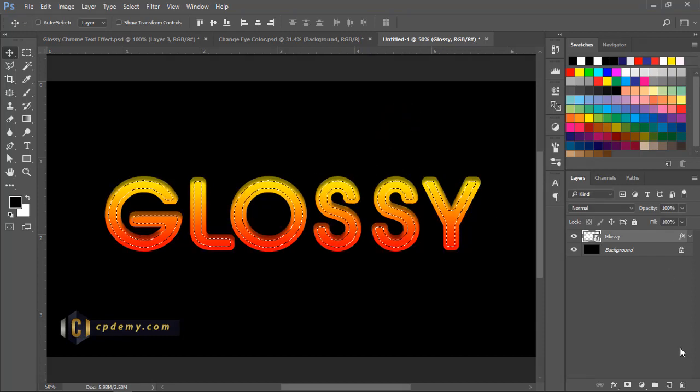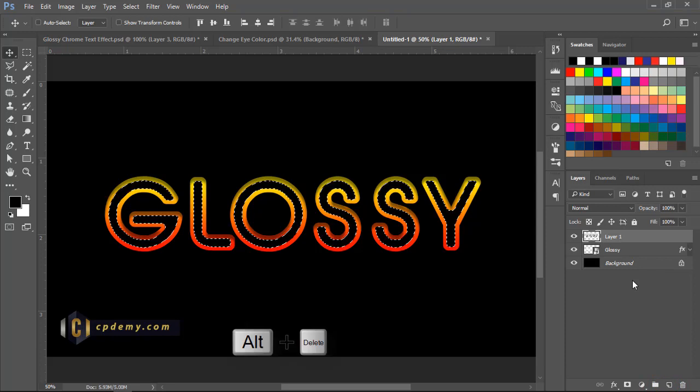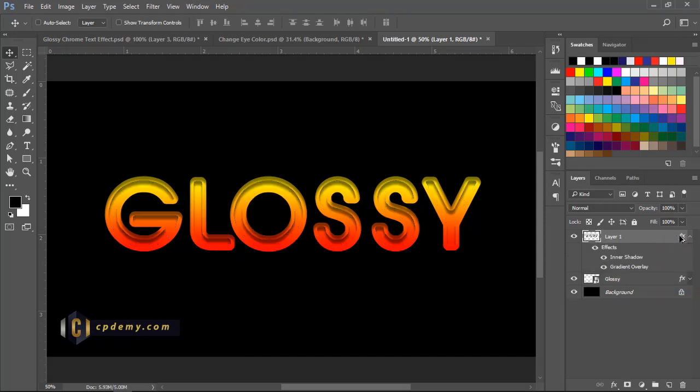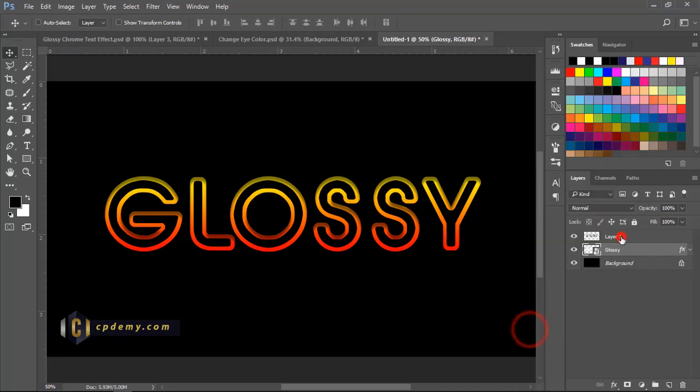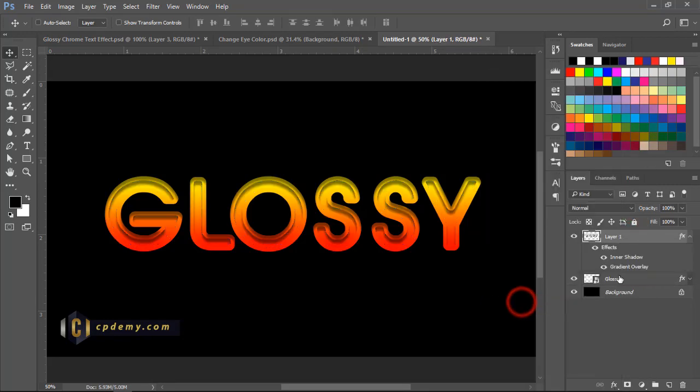So next thing I'm going to do is to create a new layer and fill it with black by pressing alternate delete, and I have something that looks like this. So I'm just going to drag this text effect from here down. So drag it while holding alternate from here to here, or what you can do is to right click, you say copy layer style, and then right click here, you say paste layer style. That's another thing you can do.